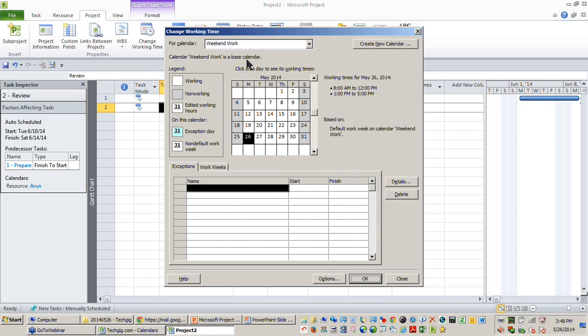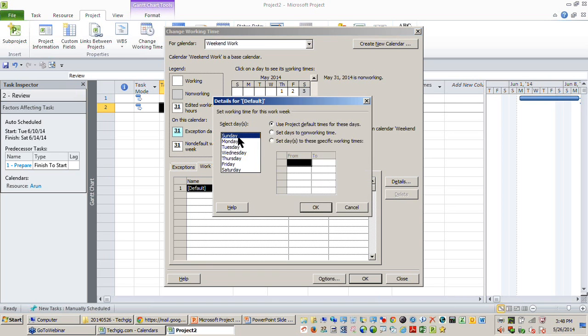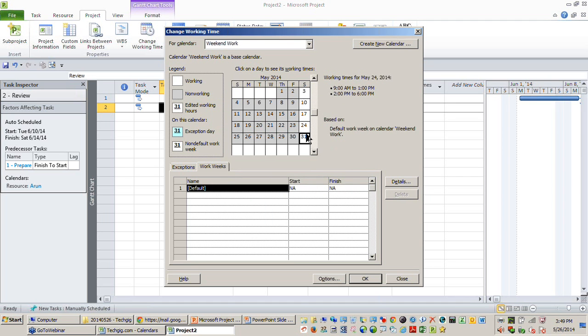So I've created a weekend work base calendar, and I want to say only Saturdays are working days on this calendar. The remaining days are non-working days. I hope we all know how to change the working time. You go to the work weeks, you go to the default, I'll say Monday to Friday. I'll just mark Saturday as a working day first. So let's say 9 to 1, 2 to 6. And Sunday to Friday is a non-working day, which means in this calendar only Saturdays are working, the remaining days are all non-working. So I've created a weekend calendar now.